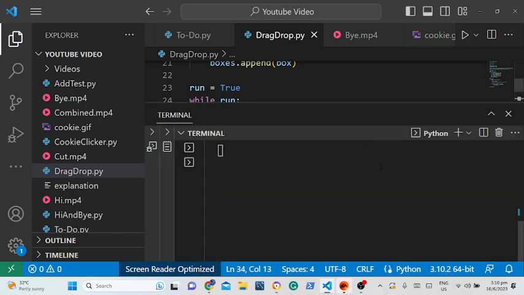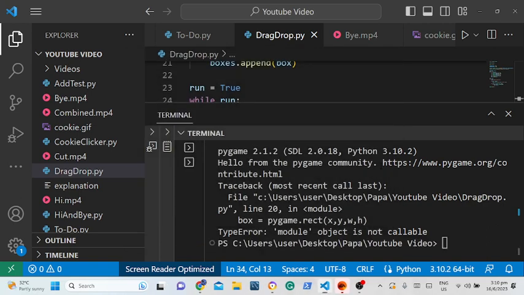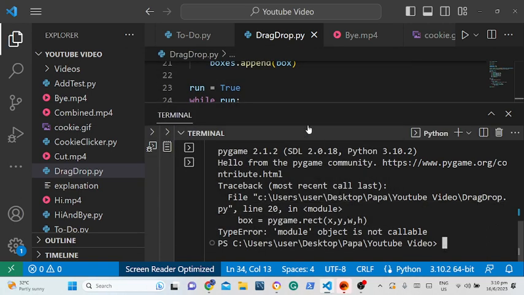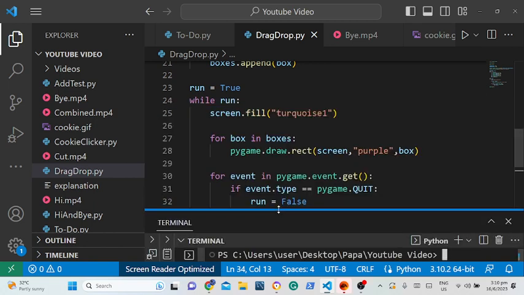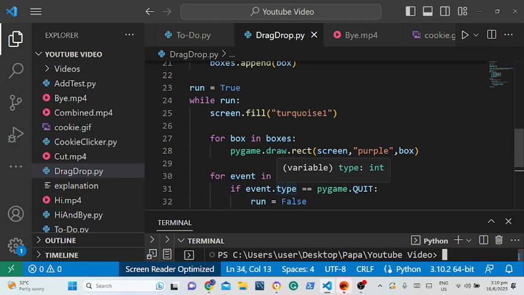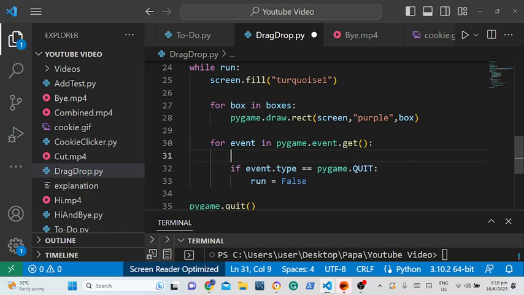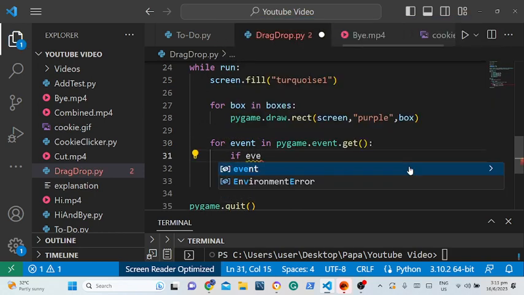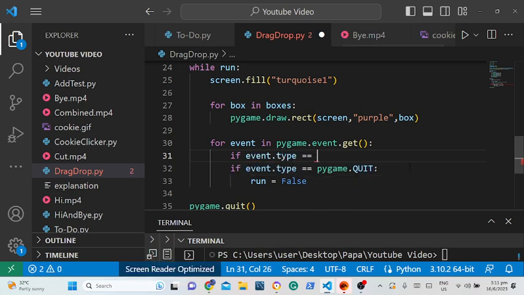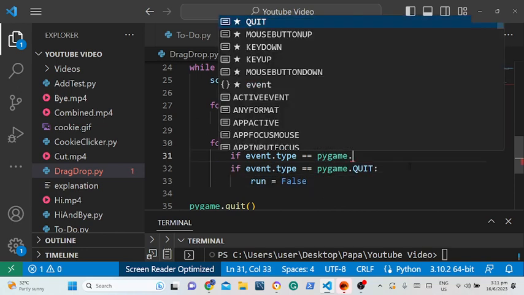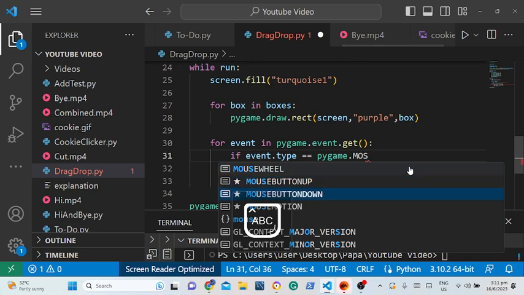So if we run this, it is saying that module object is not callable. Oops, what is the problem? So we will go through this. First let's code in everything. For event, let's create another event.type is equal to pygame.MOUSEBUTTONDOWN.